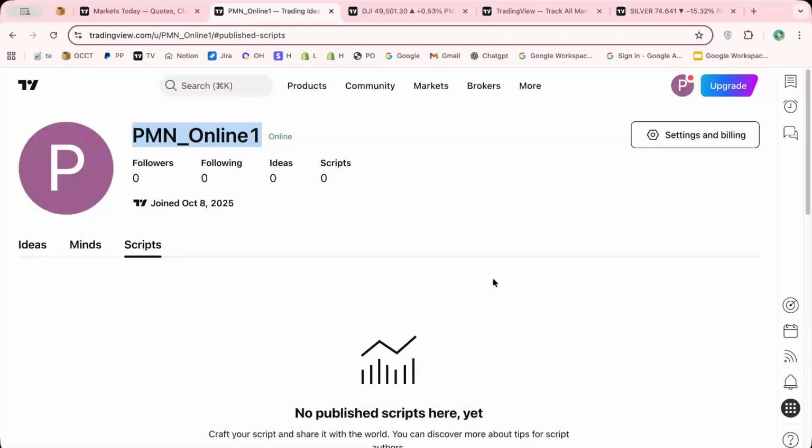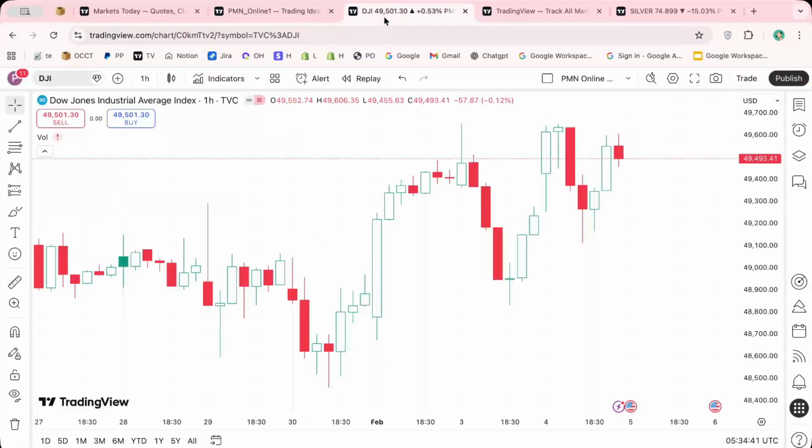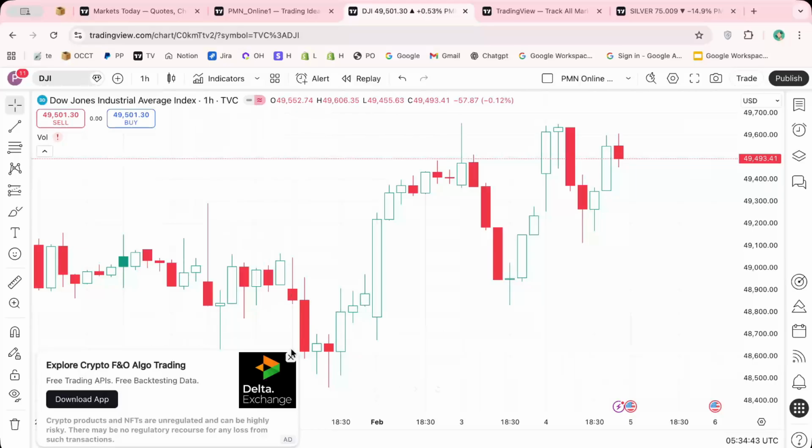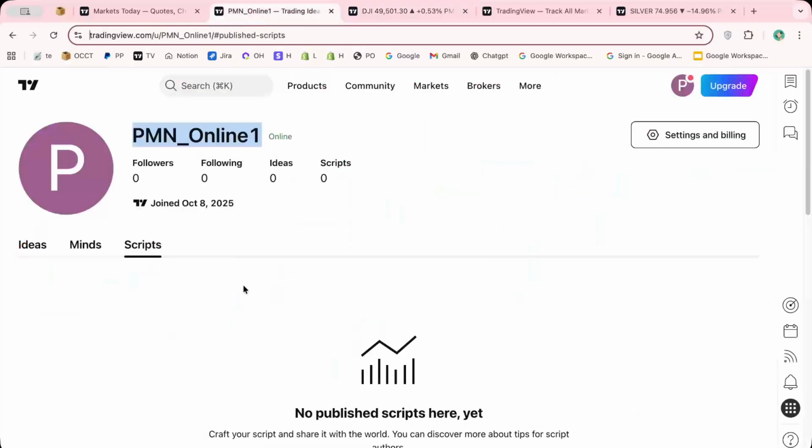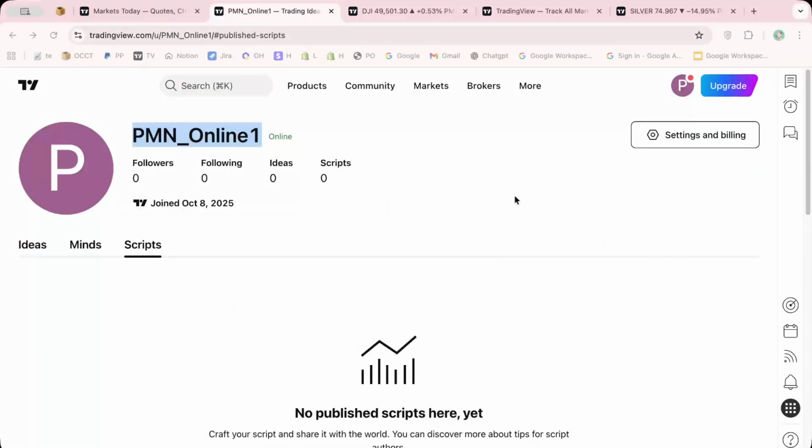If you encounter any issues, just double check that you're logged into the correct account. And there you have it. Finding your TradingView ID is as straightforward as locating it in your profile page's URL. Hopefully this guide helped you easily master how to find TradingView ID.